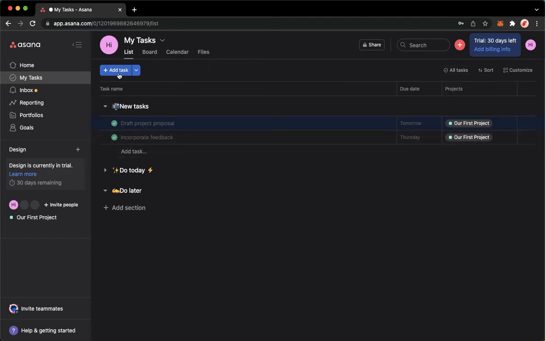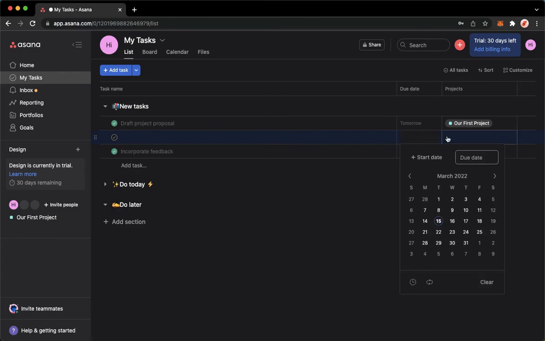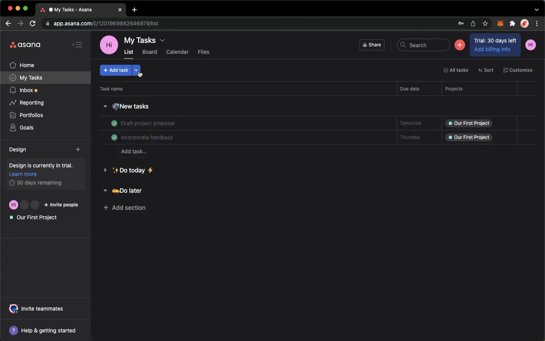If you want to add task, you just simply click this one and write the name of that task, and then the due date, and then the project. You may also add a section and a milestone right here.